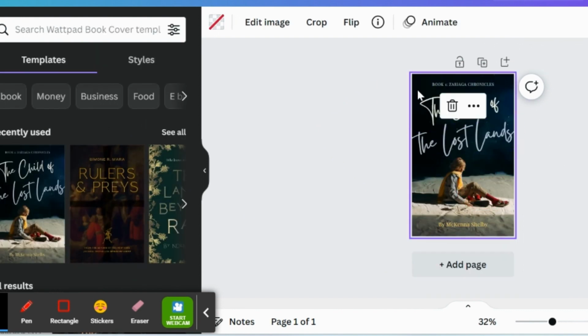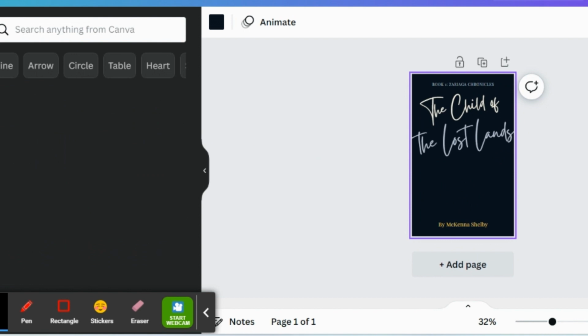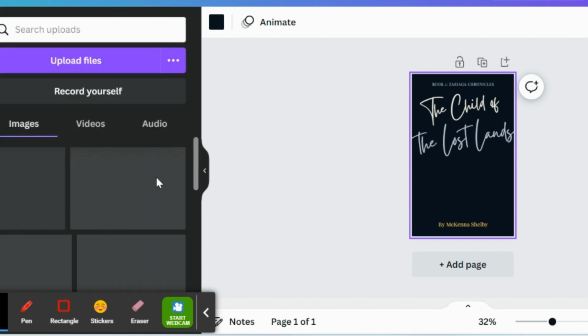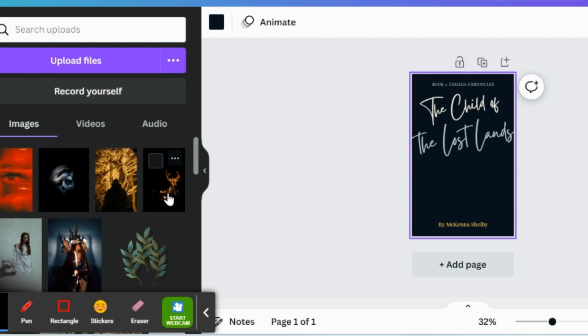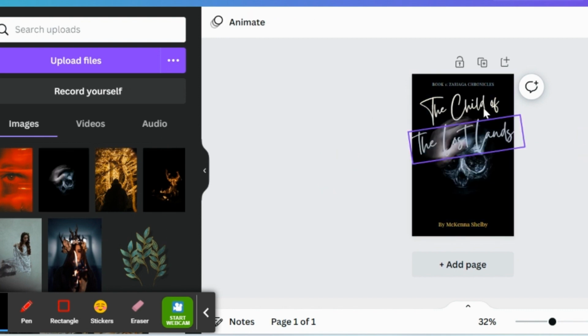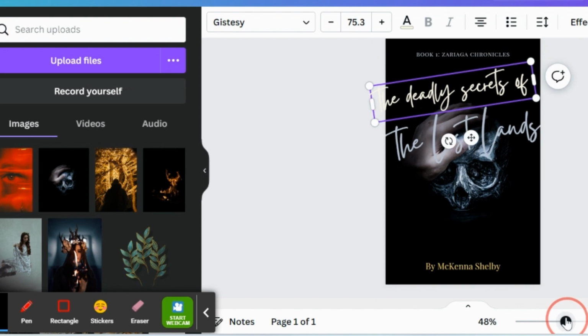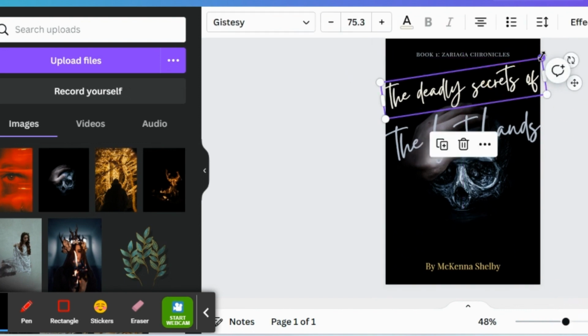And then this one, this is the third one. Let's try adding our pictures. I'm gonna go with the skull just because we've been using other, okay. I'm already starting to like this one. The Deadly Secrets of. Let's zoom in. Canva makes it so much more easier to do this.